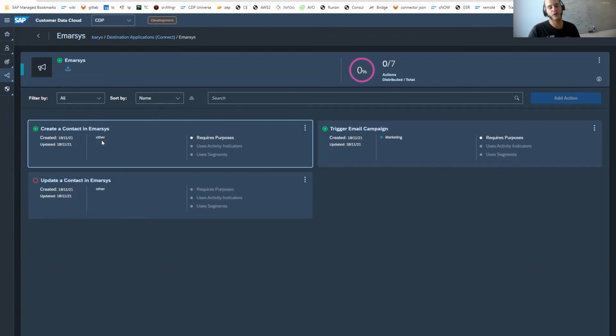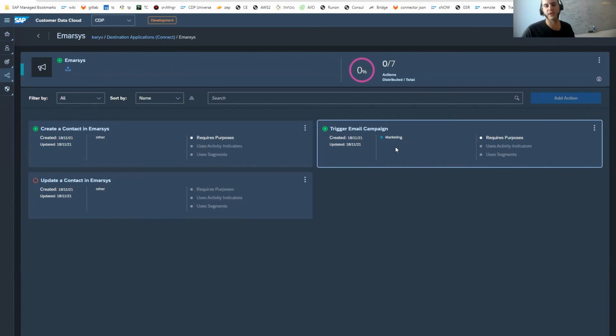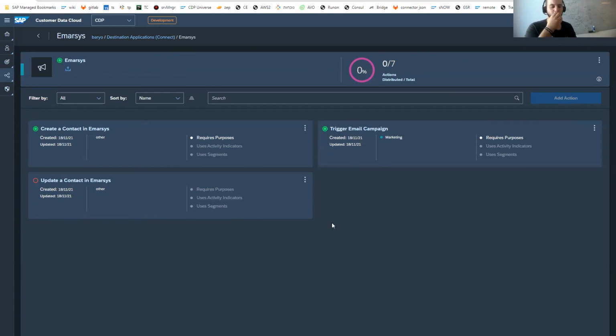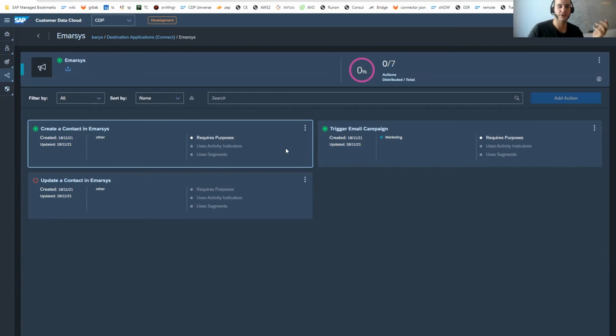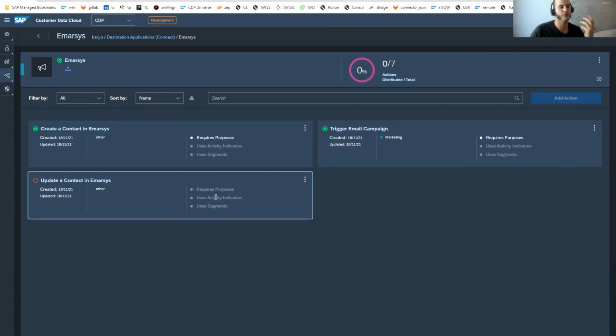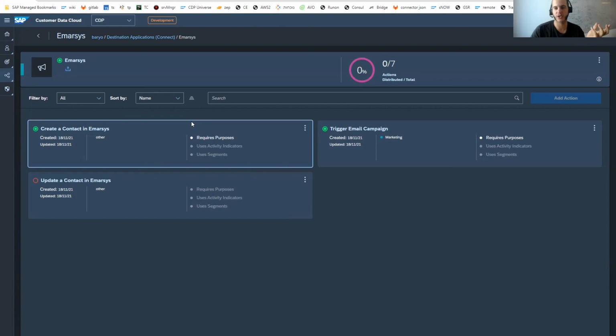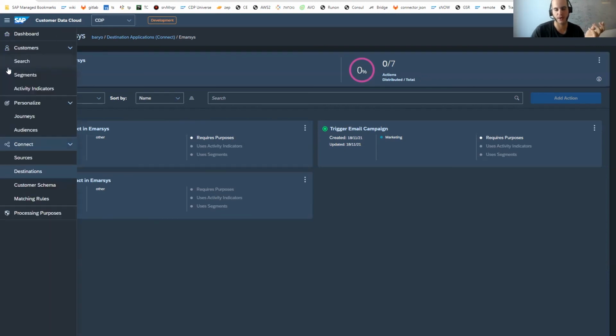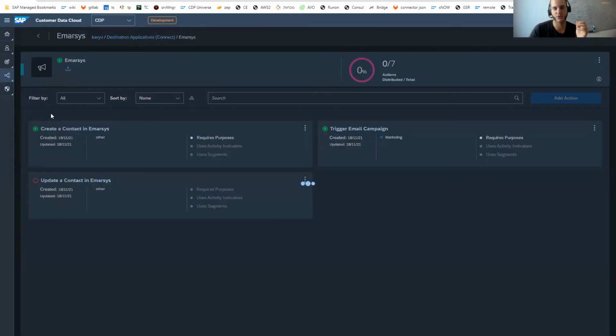So we have the create contact in Amarsis. This is kind of like an action in order to make the system synchronize. And we have the trigger email campaign. Now, these actions can be used in what we call customer journeys, which are basically workflows that can orchestrate, that you can trigger and do decisions according to the customer, and then decide which actions you want to make. So let me just show you an example.